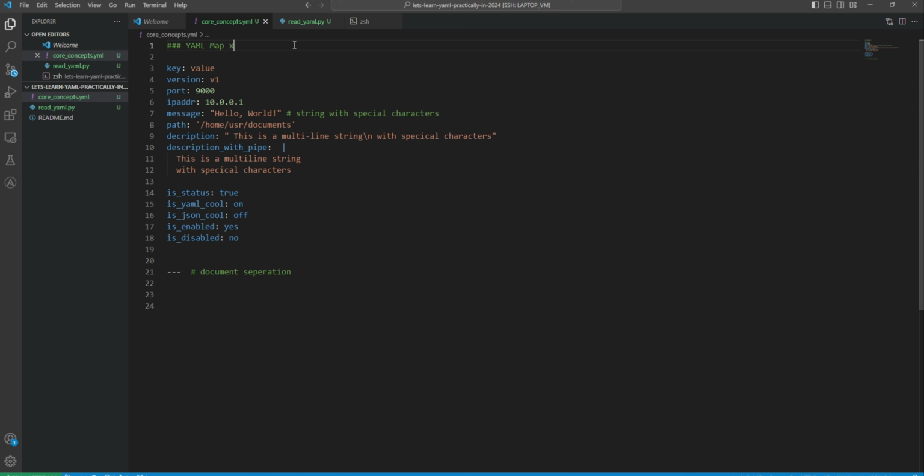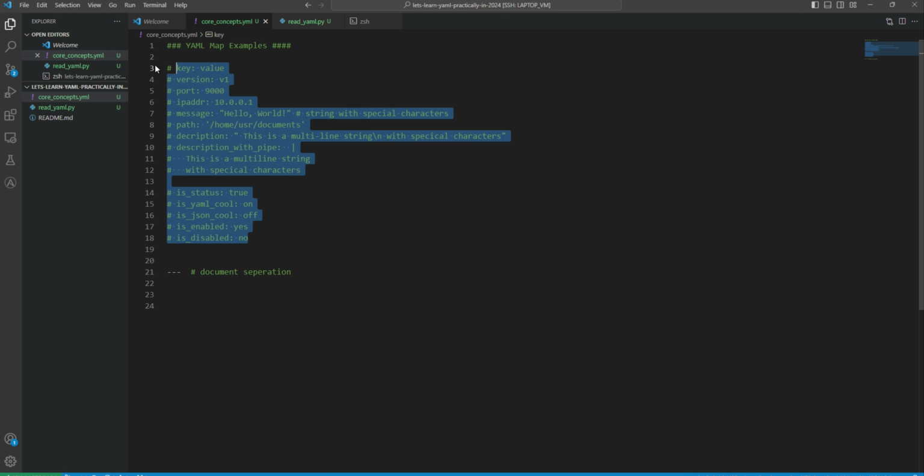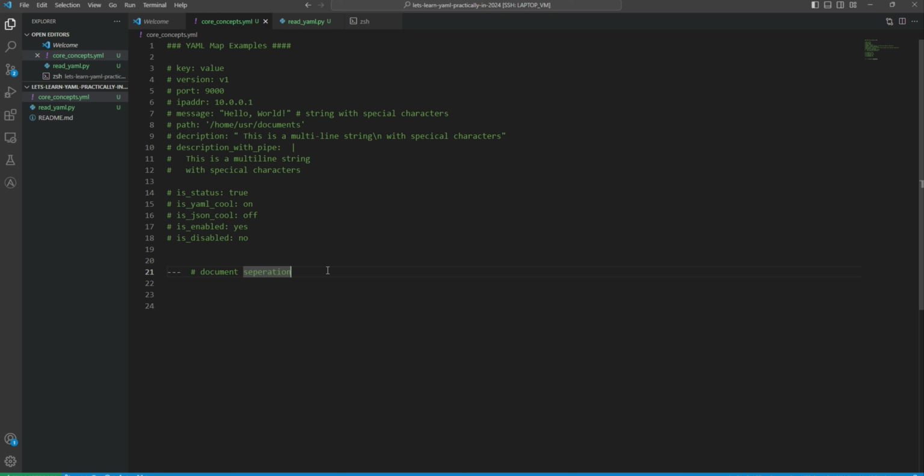We'll start a new set of data by commenting out the existing one. Call it YAML map examples. At the end of the sets, we'll use three hyphens to signify the end of the first document. So now let's understand how to write YAML list elements.